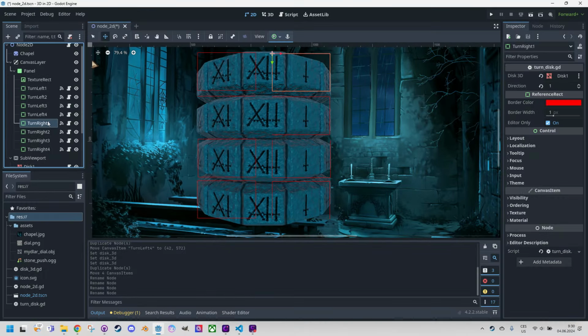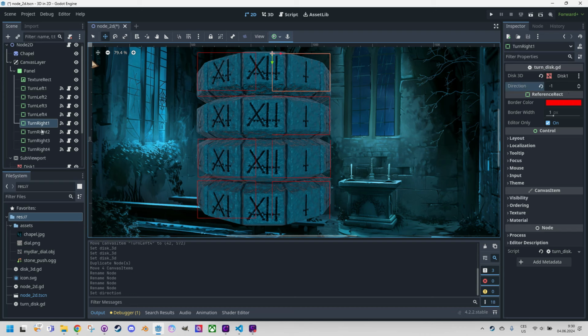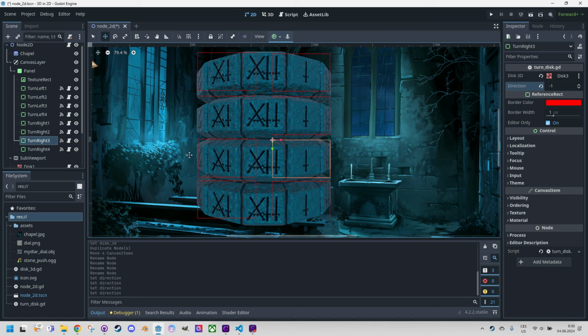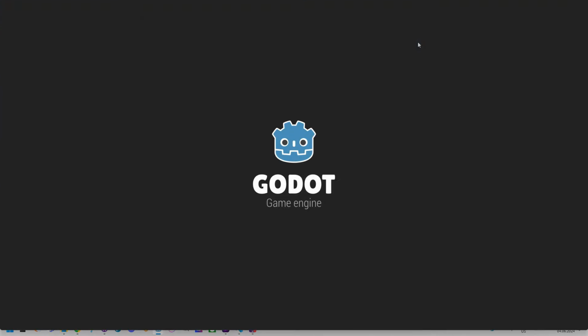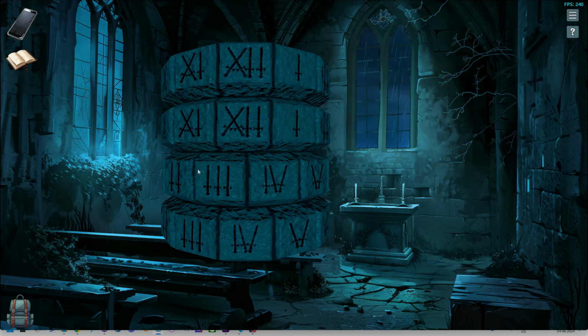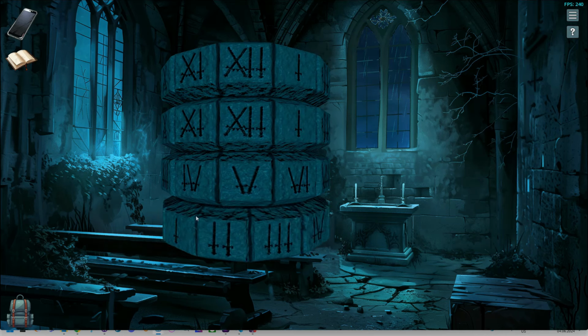And again, disks are correct, but the direction should be -1. Sorry. -1, -1, and -1. Control S to save. So let's try it again. Run the scene, and now left, right, right, right, left, left, right, right. Everything works perfectly.